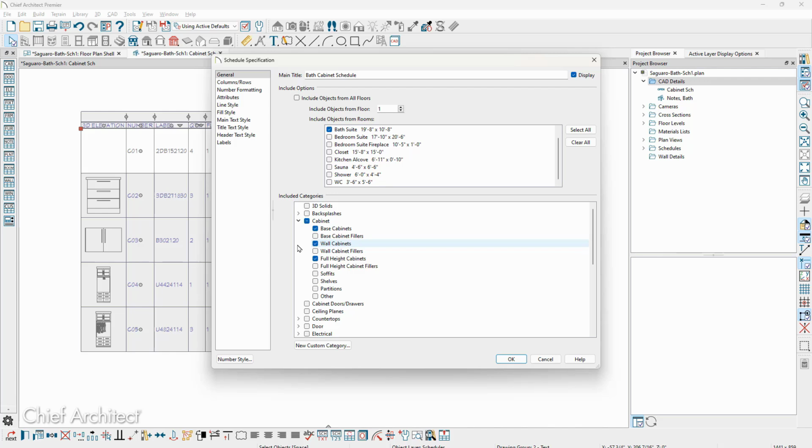You can also include other categories. Notice all the other categories as we scroll down. So I could actually customize this cabinet schedule. Maybe I wanted millwork in there or something else. This schedule can be customized to include other categories than just cabinets.